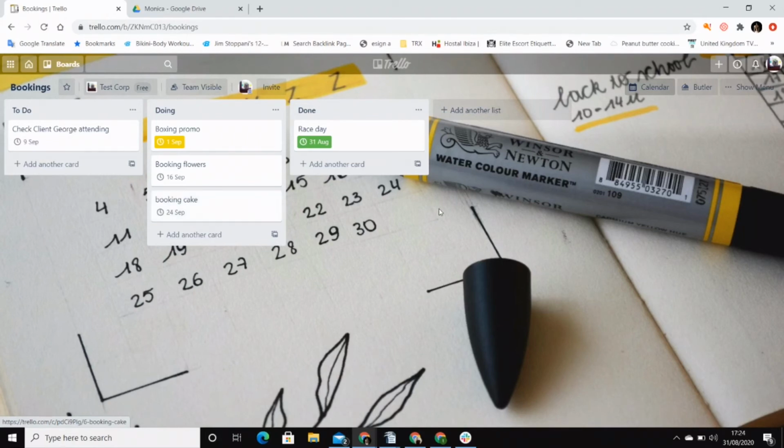So the calendar power up is very useful if you're wanting to track events and what you are doing. Now you can also connect your calendar on Trello to your Google Calendar, which we'll do at a later stage because it's slightly more complicated, but it's again an incredibly useful tool.